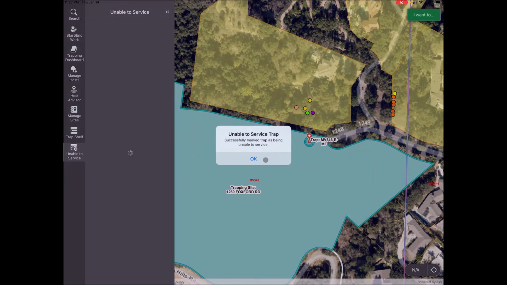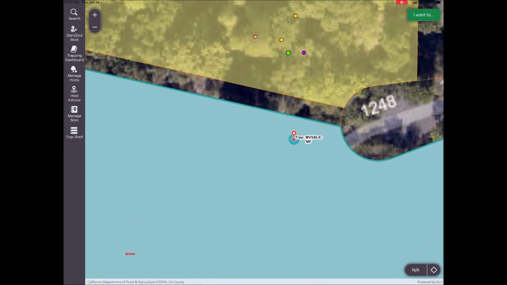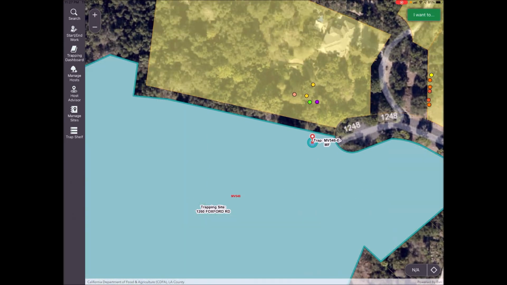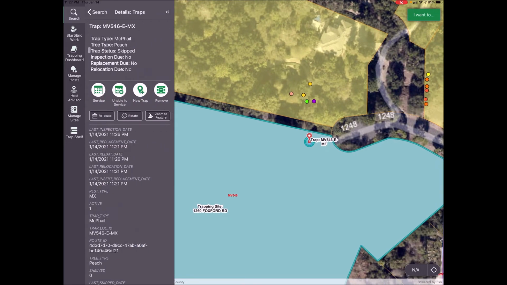Notice that when we were unable to service a trap, that's the same as skipping a trap. And that the McPhail has now turned red. Right? Earlier we were talking about the three colors, green, orange, and red. So this is the example of what happened. We just wanted to make it red so that it brings to your attention that something is up with this trap. So if we go in here, the trap status indicated that the trap was skipped. So in order to resolve that, we need to go ahead and service it, and then it'll be okay.